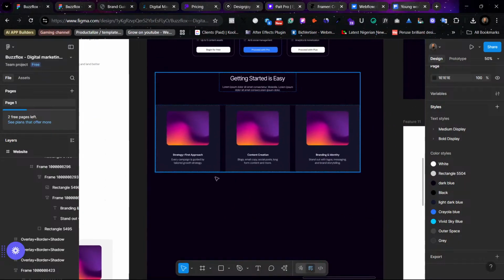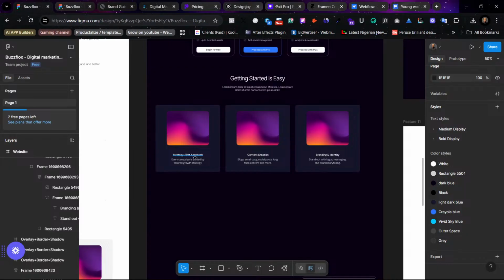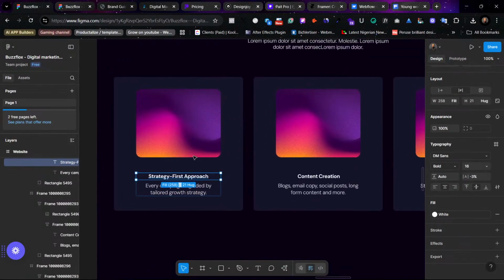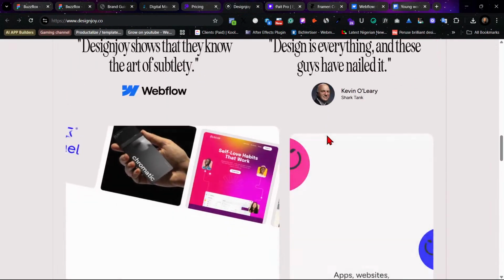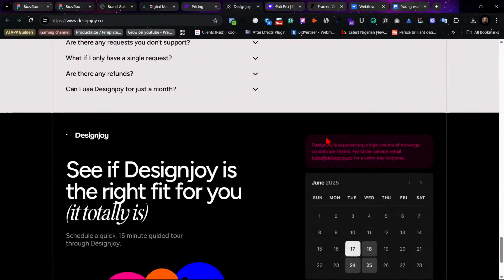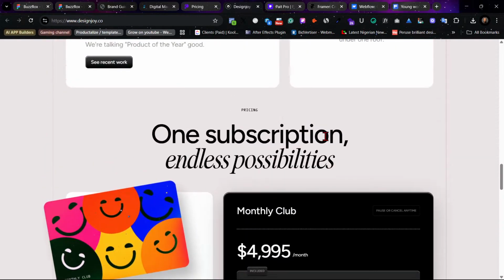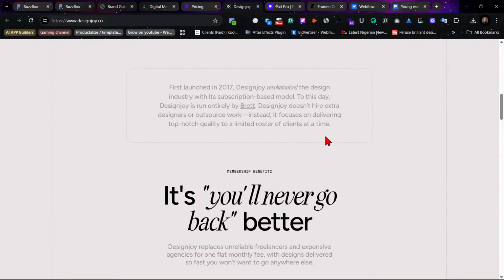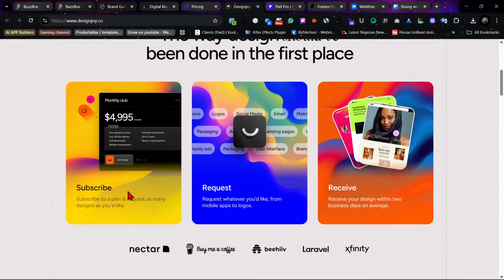I think we are going to use ChatGPT to correct this, because I feel this could have step one. This could have, for example, the way Design Joy did it in his website. Let's come down to it. I think I just skipped it. Okay, subscribe. Like, for example, now, let's just copy his content. We would update it like subscribe, request, receive. Kind of like the way he did his. All right, so let's do that.